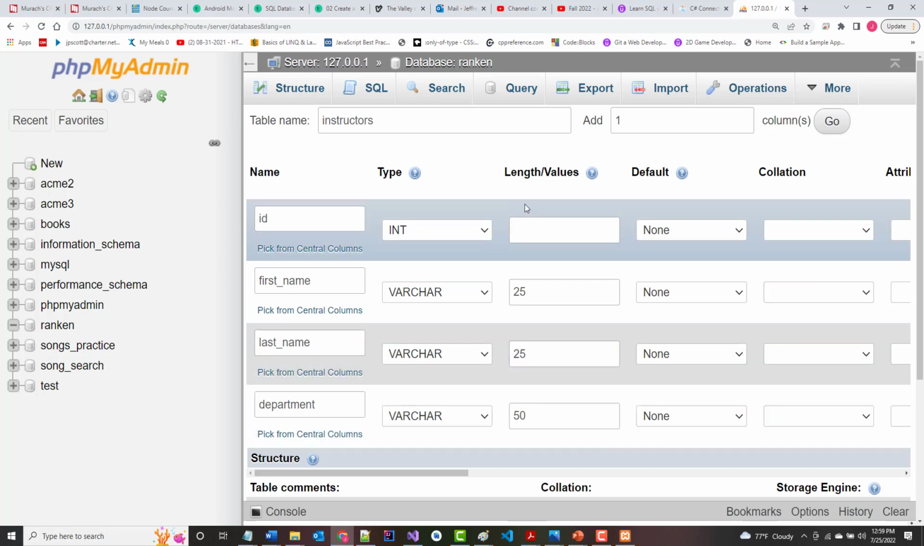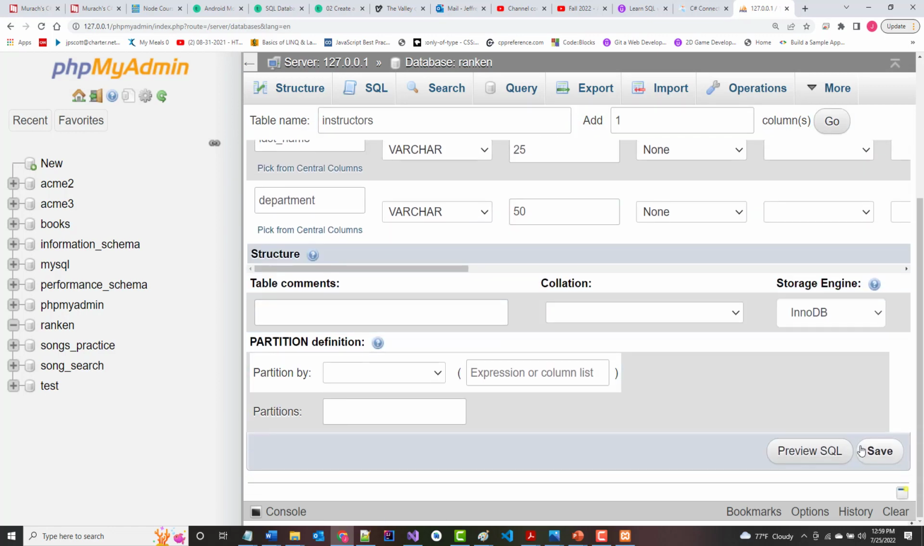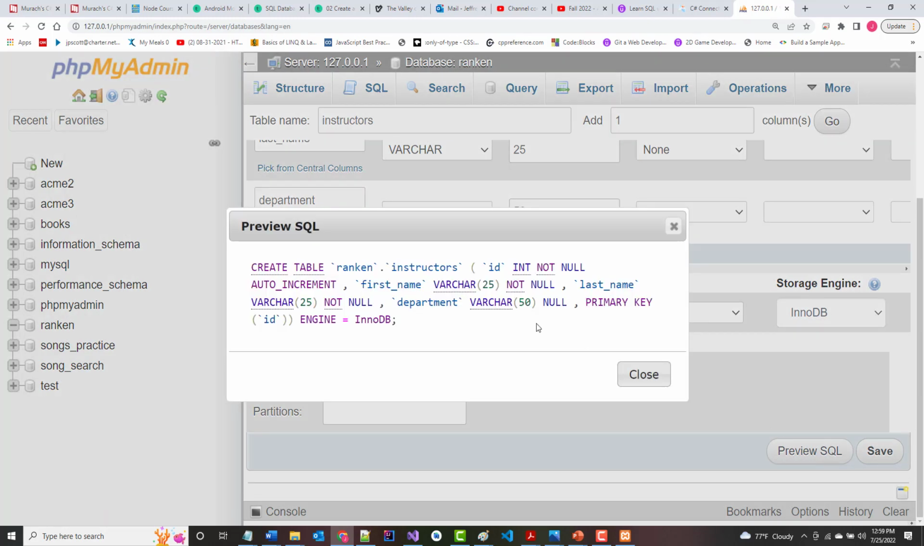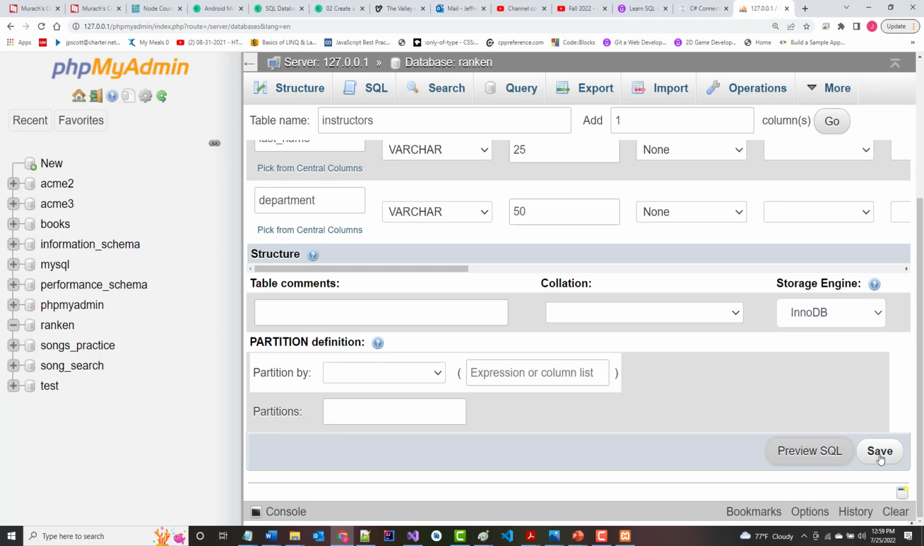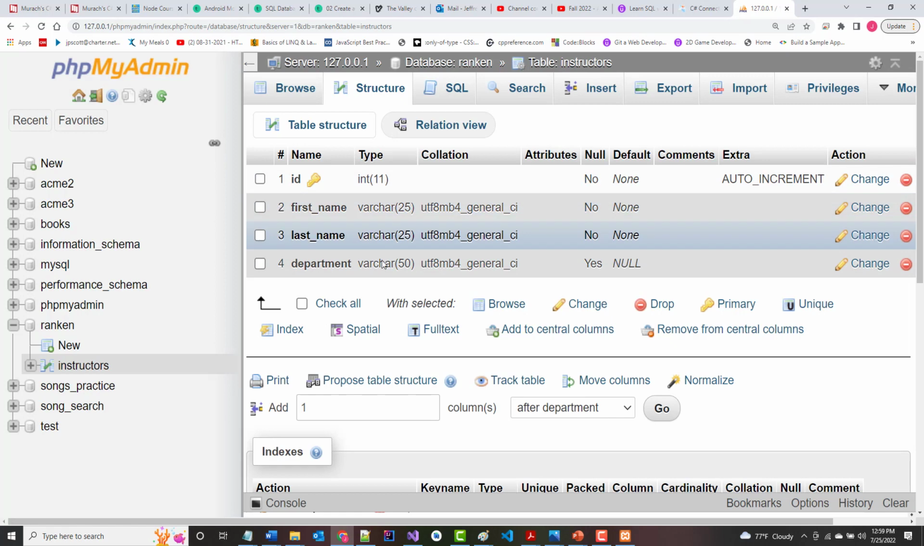All right, so when I do all that, if I go down to the bottom and I click save, first I can click preview SQL. This is what it's writing for me. Don't worry right now about what that means. But I'm going to click the save. And now I do have a new table in here that's called instructors. You can see it. And I can come in and start entering data if I want to.